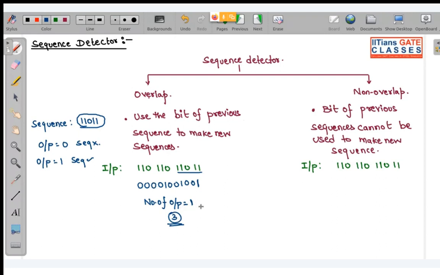Now look over here at the non-overlapping method. In the non-overlapping method, you cannot use the previous bits. Once the sequence is detected, you cannot use the previous bits. The simplest way of doing it is to find out, in the given input sequence, all the places where you will get the sequence. So the shortcut way that I told you: you can see at this point you can get one of the sequence. Now you cannot use these 5 bits anymore.